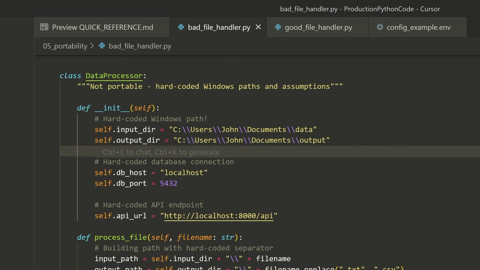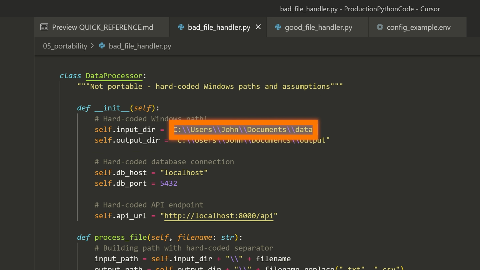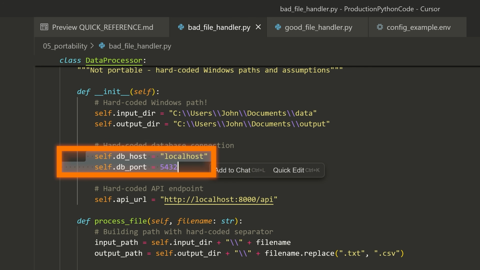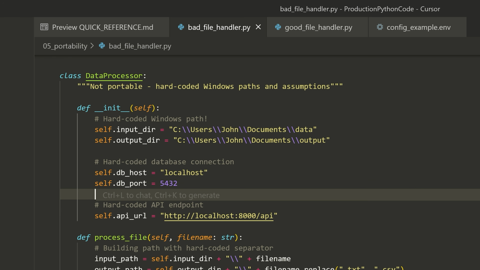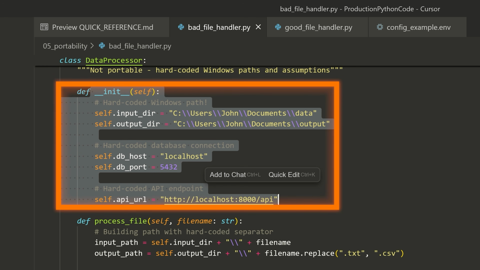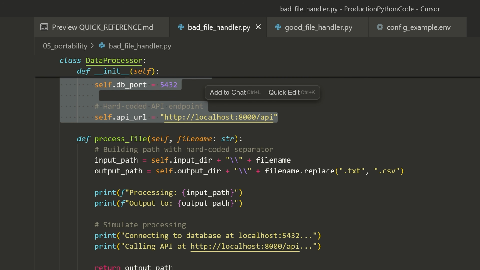And this is a Windows file path, which means even if we did have these exact directory structures on Mac or Linux, for example, this would simply not work because of the fact that we've hard-coded the Windows style path rather than using a dynamic path, which you can do in Python. We've also hard-coded a database connection. We've hard-coded the API endpoint. So again, I can only use this in this exact environment situation, which is almost never when I would want to use this, especially in production.